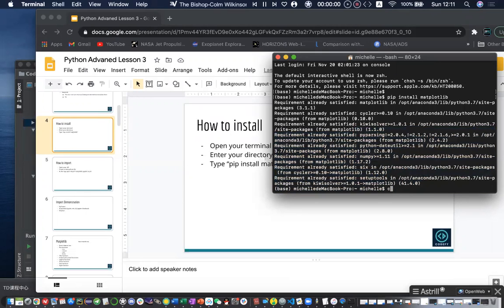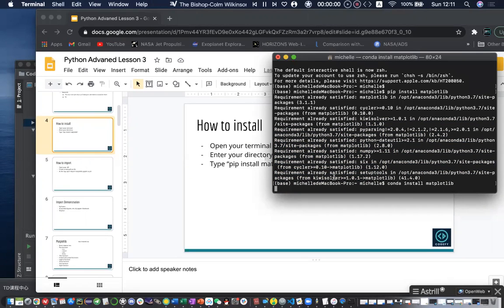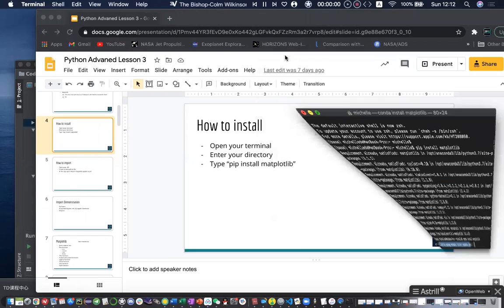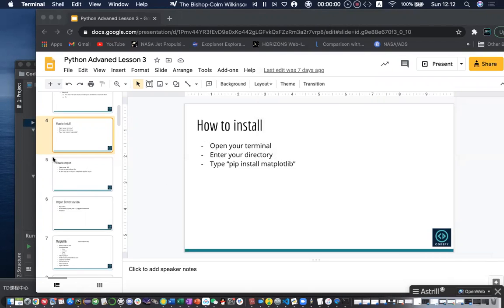And also if you use Anaconda instead of Visual Studio, then you wouldn't need pip, you would use conda install matplotlib. Then you will also see things like collecting package metadata, and it will tell you that your package has installed successfully. Okay, so that's the second part.